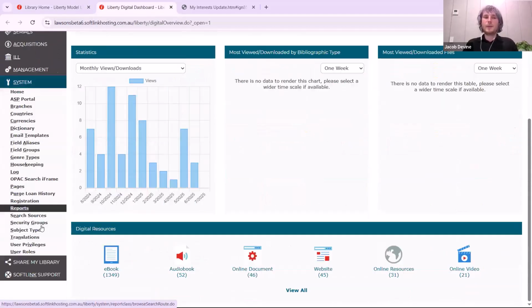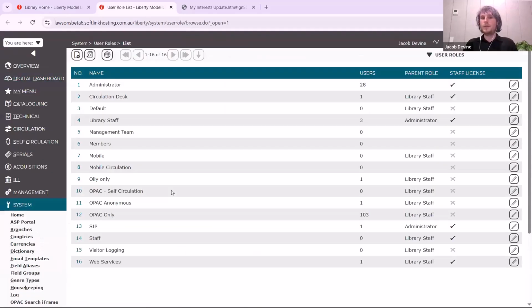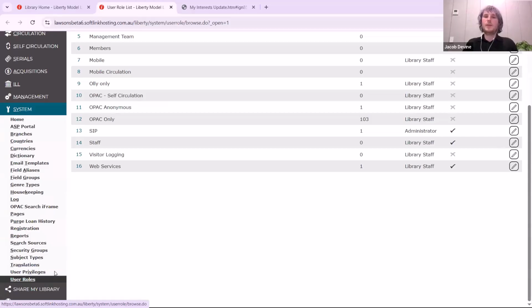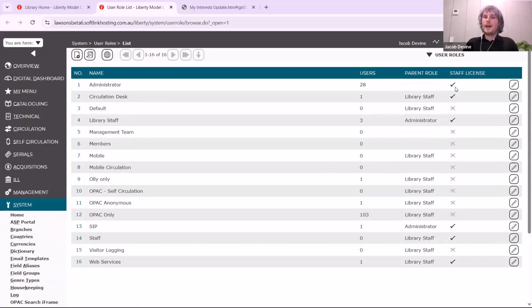Like I mentioned, this does only work for user roles that don't use a staff license. So if we go to our system, then user roles, any of the ones that have a tick for staff license won't be able to be selected for that parameter. And don't worry, we do have a slide at the end of the session today that has a list of all the parameters that we've talked about today, along with any page layout edits as well, which we'll get into in the next one. Perfect.